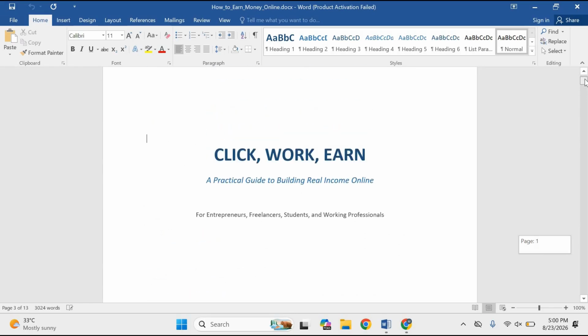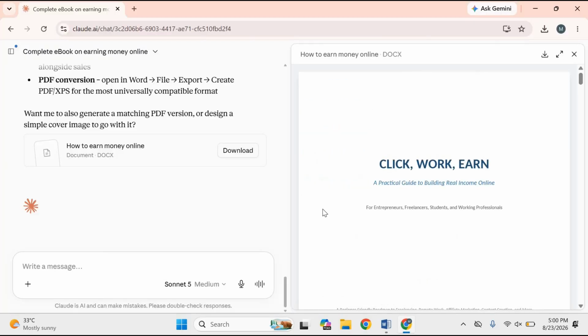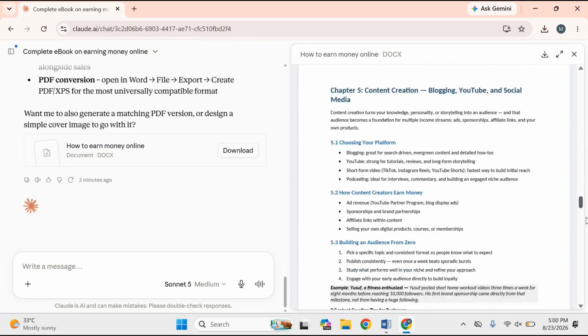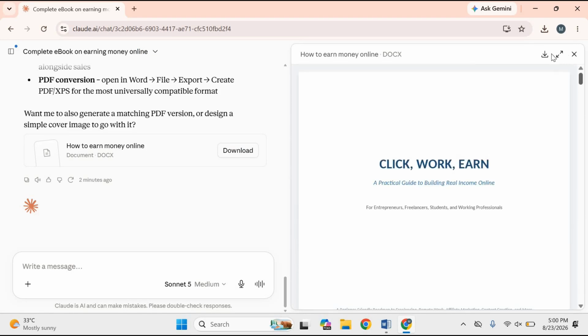Using this workflow, Claude AI can help you move from a simple idea to a well-structured ebook much faster, while still giving you control over the content, style, and final presentation.